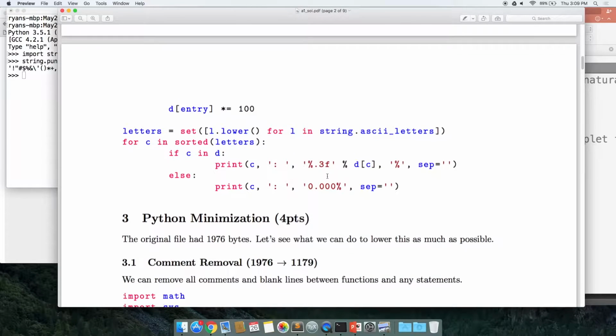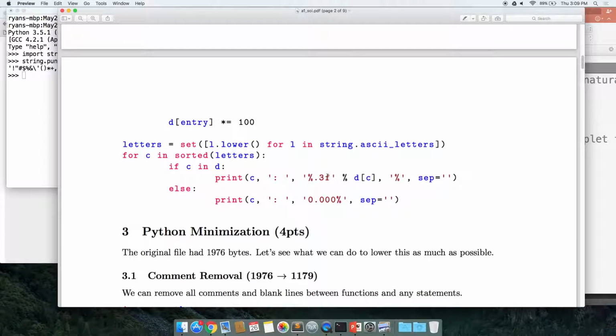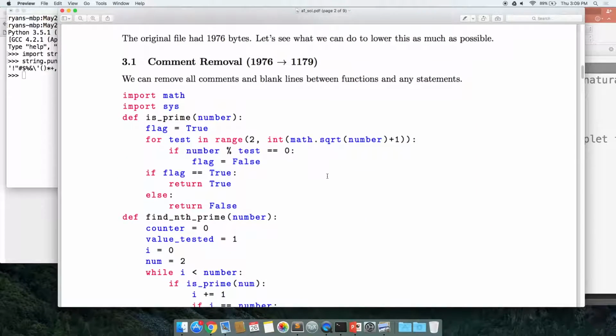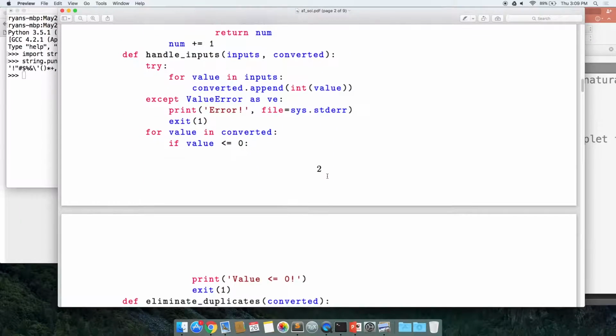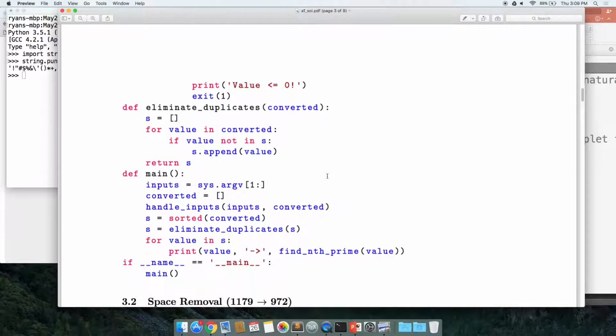So the first big one is removing all the comments. Everyone pretty much did that. Everyone removes comments, and you can also remove any blank lines between any two functions or two statements, because that counts as a character. We don't need it anyway. So what I do here is I just remove all comments and all spaces and all blank lines. So that's what that does.